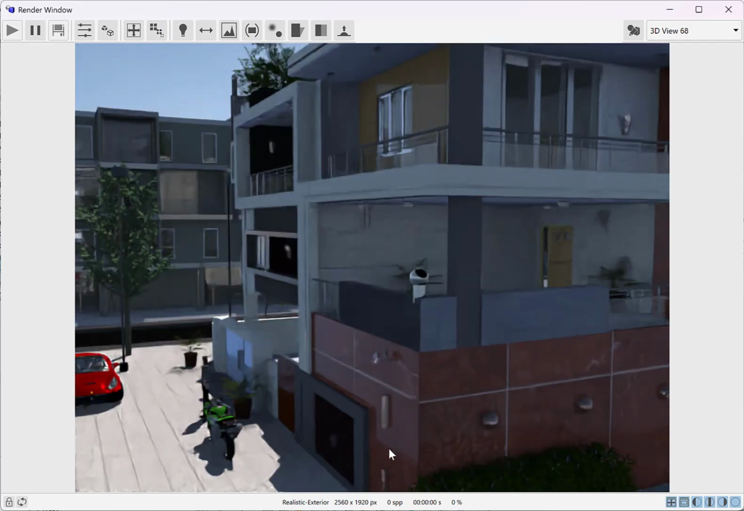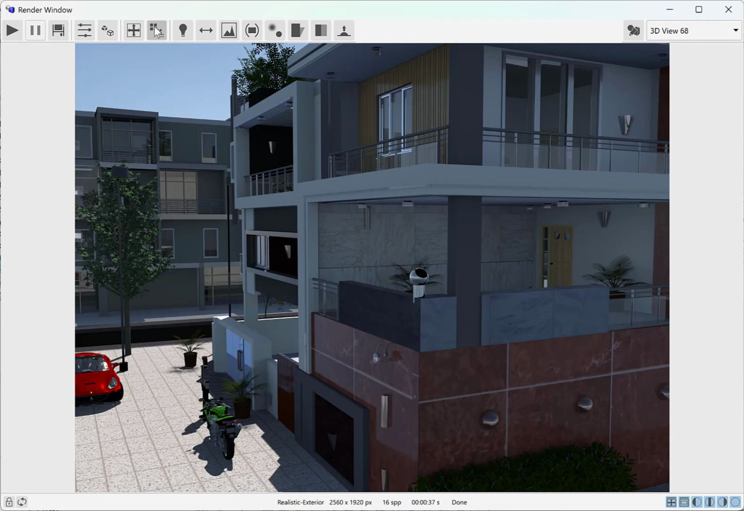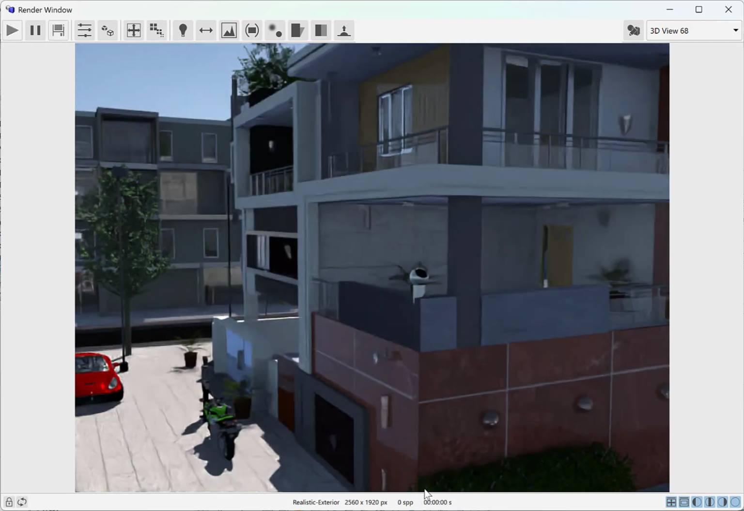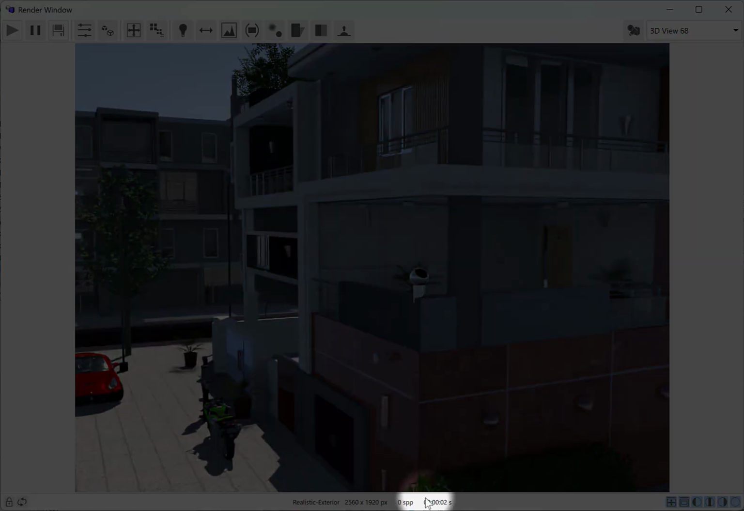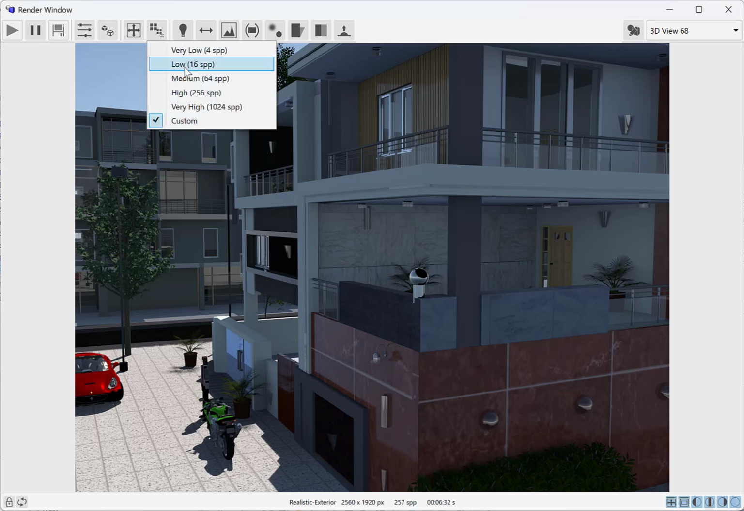Quality is defined by the number of samples per pixel. When selecting a predefined quality level, its progress is displayed in the footer. If you choose the custom option, Ambient Occlusion will continue rendering until you manually pause it. This allows you to keep rendering until the desired quality is reached.